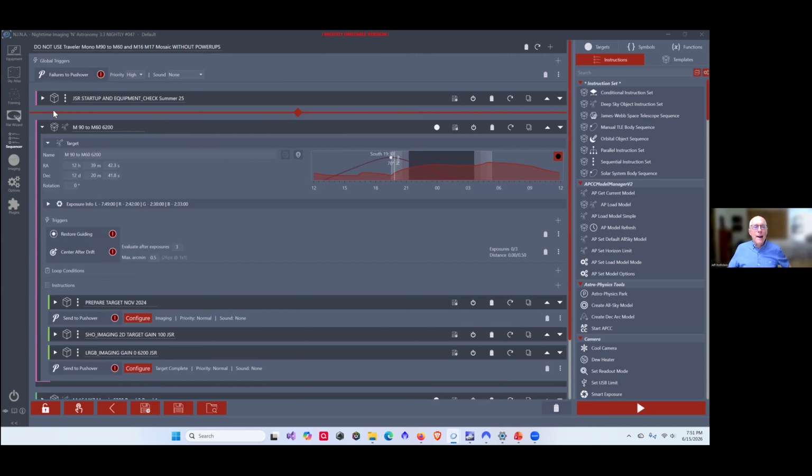Now, I mentioned before the power of the on-off button, and you'll see that here. So I've got a target loaded here. It's one that I've saved from the framing assistant. I've titled it M90 to M60 with the 6200, so I know what the field of view is going to be. These are the coordinates of the center of the frame and the desired rotation, 0.